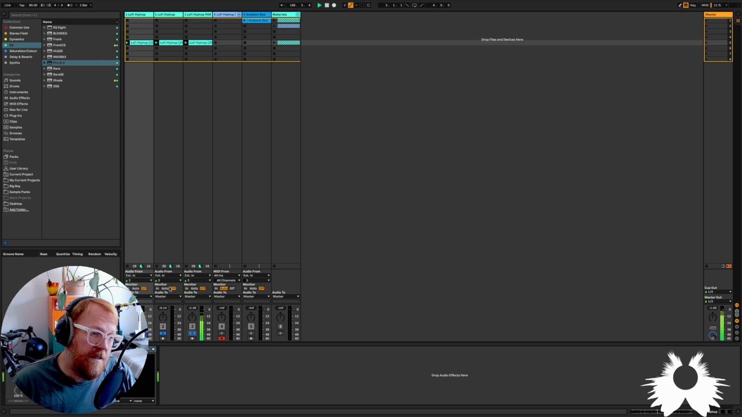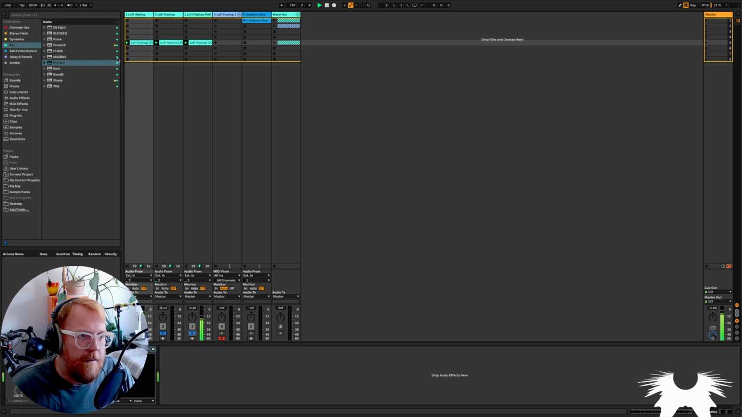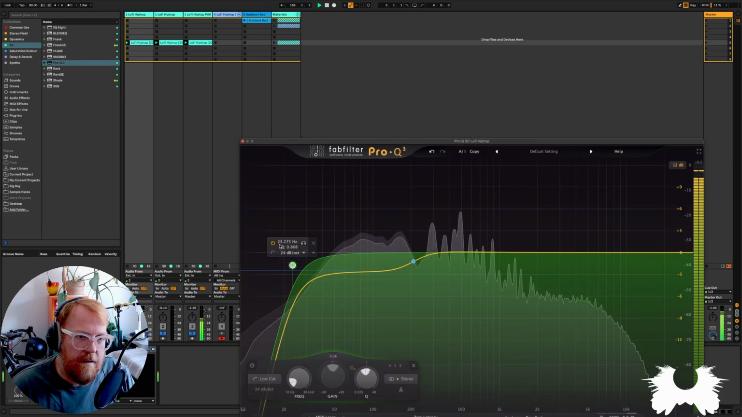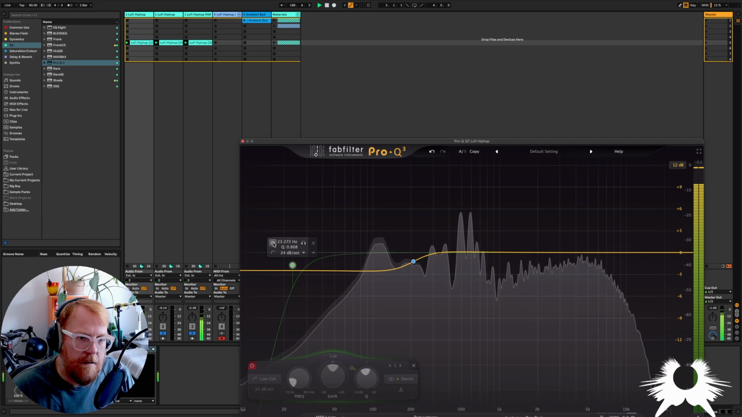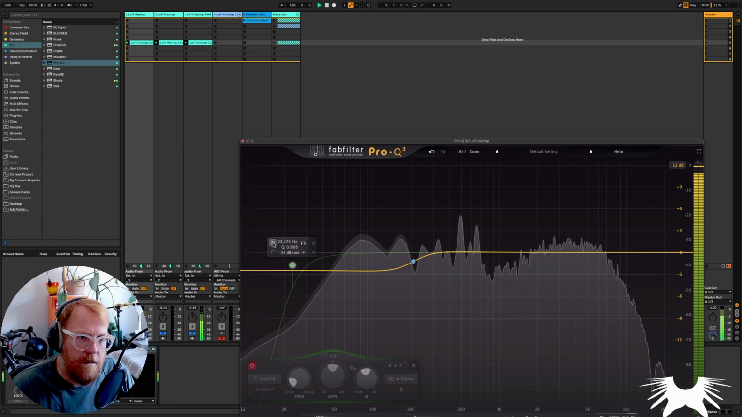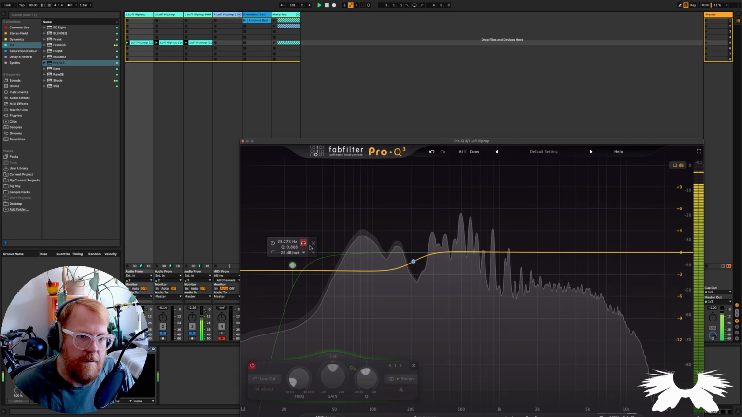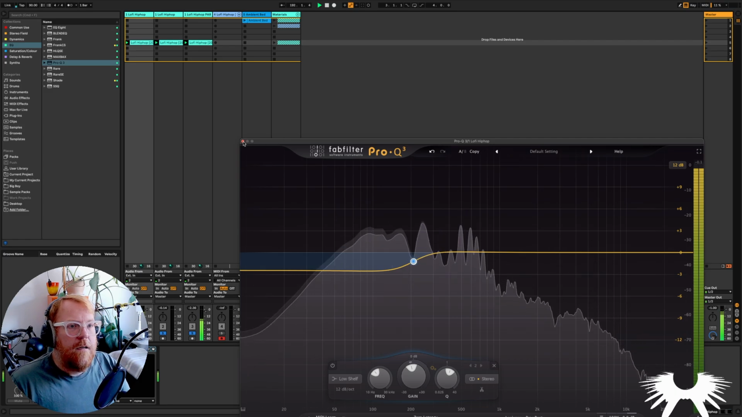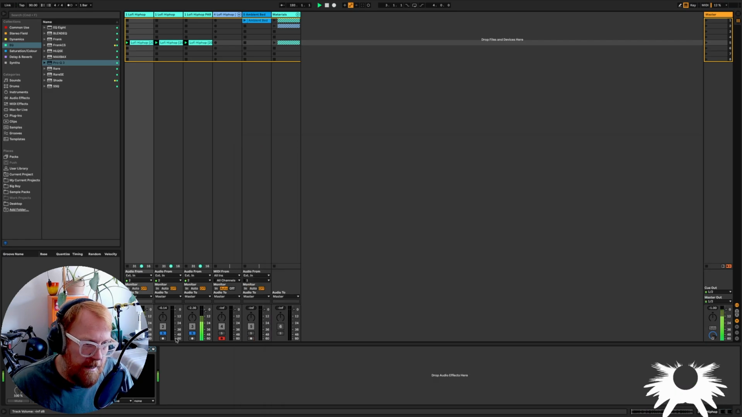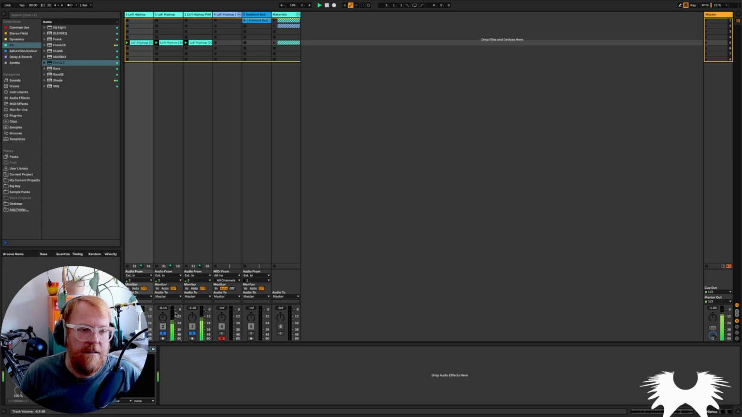Because the bass is a little bit booming. It's possible I overdid that. Let's try. Yeah, I don't think we need that. All right, let's bring in the stereo width. Oh yeah. Huge difference.